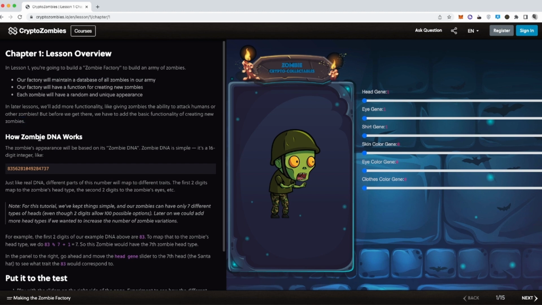The zombie DNA and how it works. The zombie's appearance will be based on its zombie DNA. Zombie DNA is simple. It's a 16-digit integer like this. Just like real DNA, different parts of this number will map to different traits. The first 2 digits map to the zombie's head type, the second 2 digits to the zombie's eyes, etc. So this number represents our zombie DNA, and our zombie appearance will be based on this number.